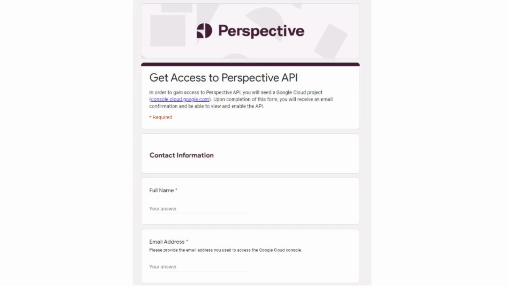Step 5. After you created a new Google Cloud project, you will need to apply for academic access to Perspective API via this online form linked in our text tutorial. Google will send you an email confirmation once your request is approved. Please note that Perspective API is a service provided by Google, so any questions about this API should be directed to Google using their contact form.